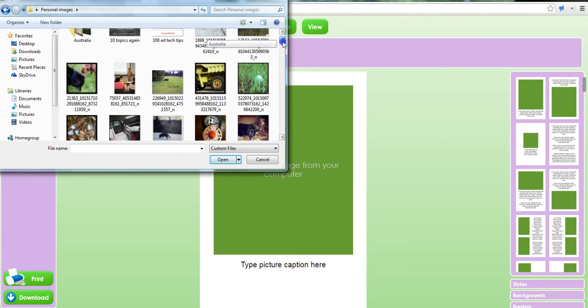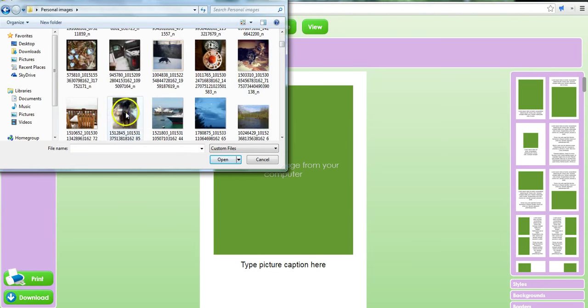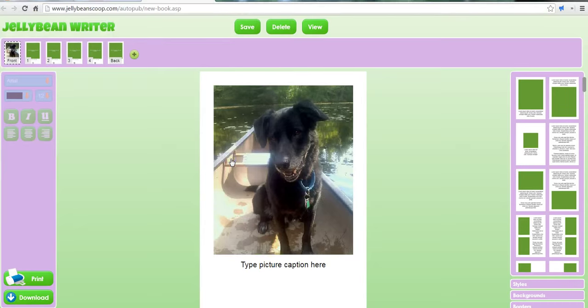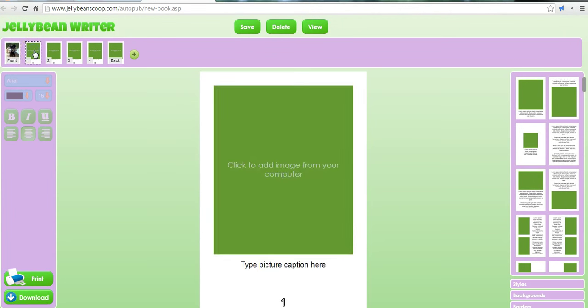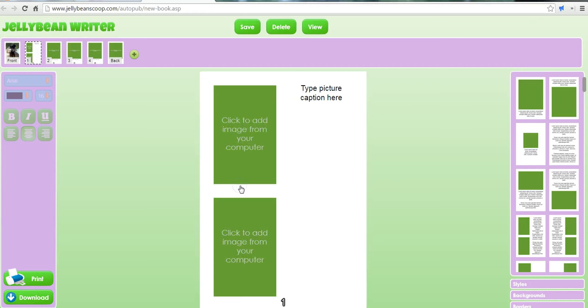And I'll add a picture of one of my dogs. And we'll just call this one A Story About My Dogs. Now let's go on to our next page, and here we can put in a different format if we want to. So just click and drag that over, and now we have a new format.